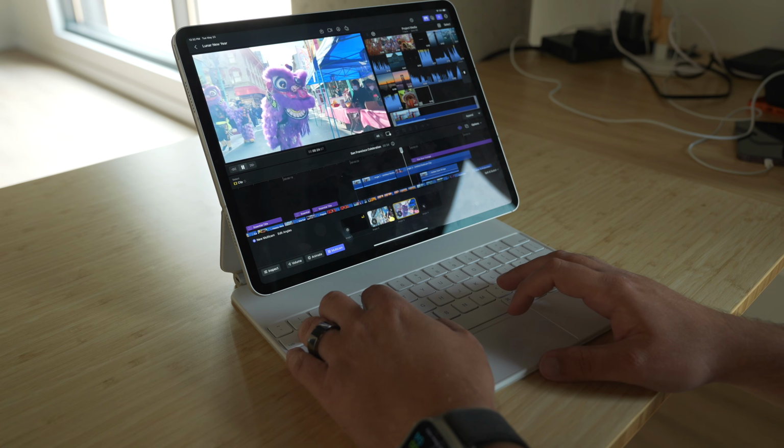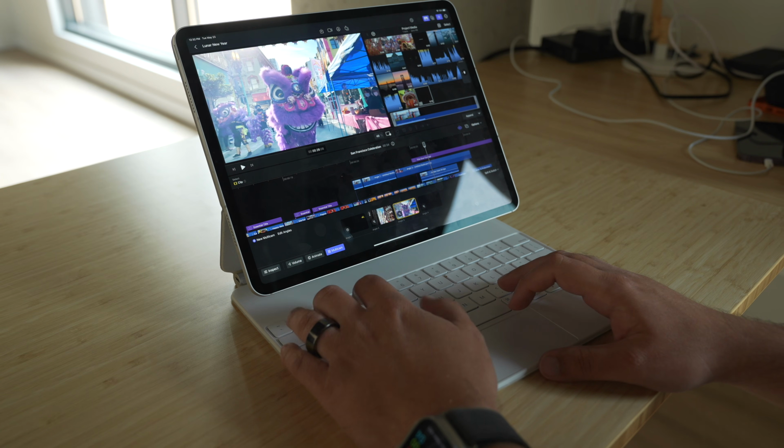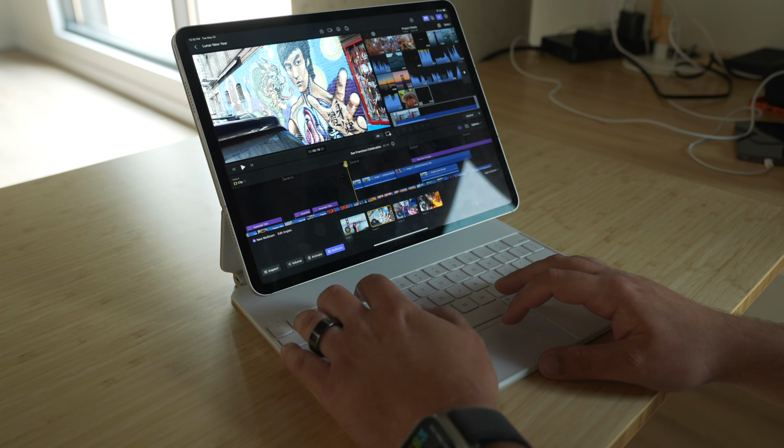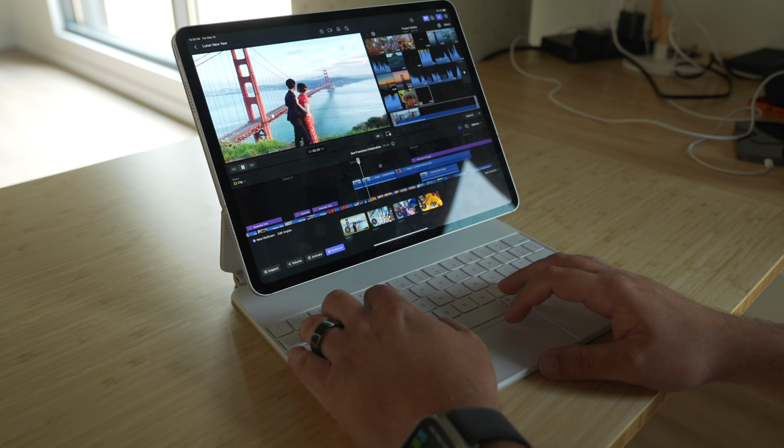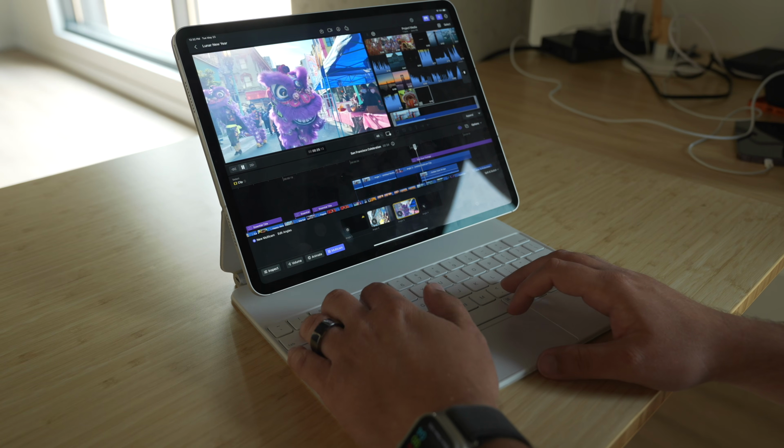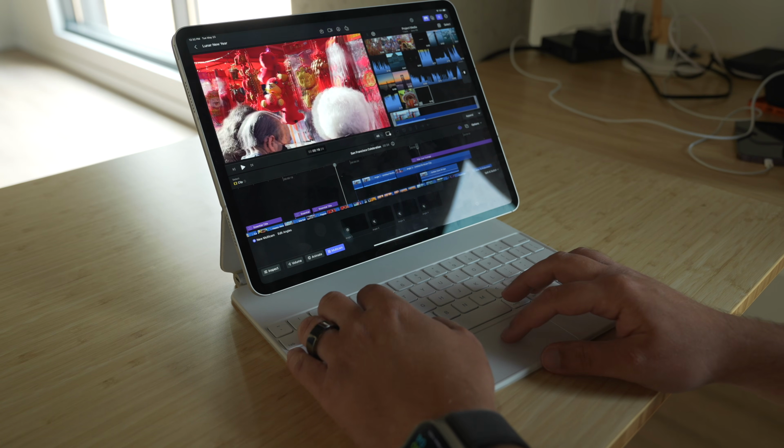I don't necessarily love the iPad cursor. I never really did. And here it just makes things a little different because you kind of have to snap to specific options. And so I feel like that slows me down. But overall, keyboard works really well, and so does the trackpad.